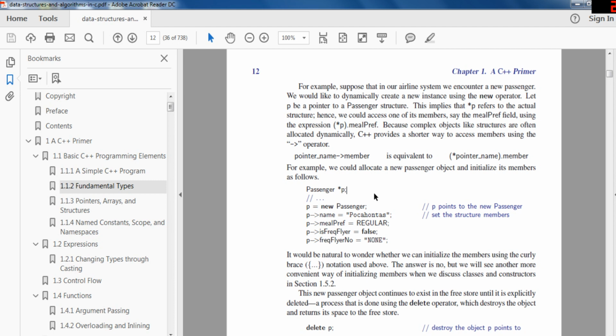That allocates memory. That's for how much a passenger is. So if we wanted to create a new instance with the new operator, let P be a pointer to a P structure. This implies P is an actual structure, and then you could do that. Using star P dot meal, to access each field you have to use the arrow, which is a hyphen and then a greater than sign, for structure pointers at least. Pointer name arrow member is equivalent to dereferencing the pointer and using dot member.